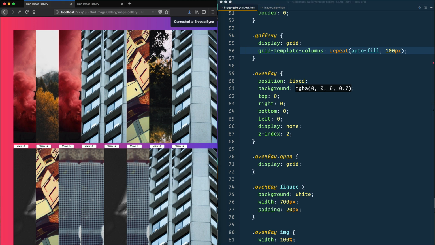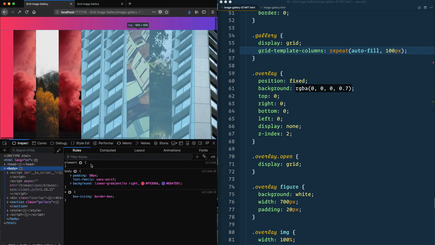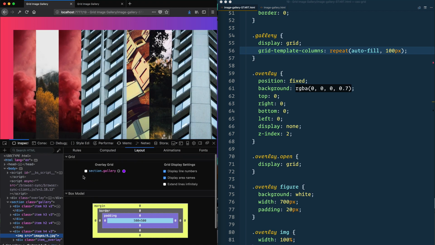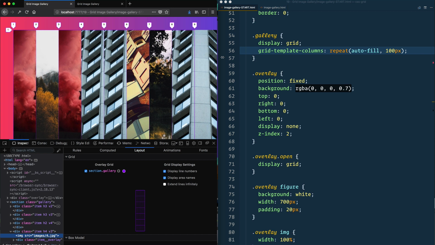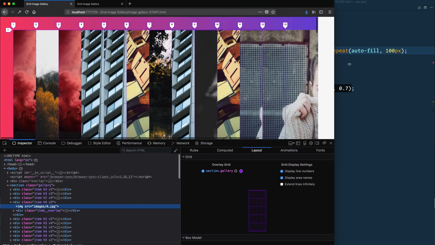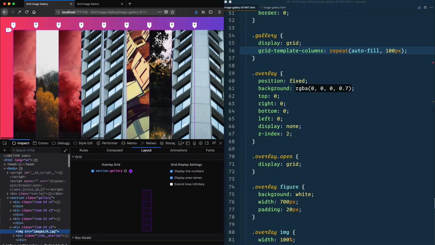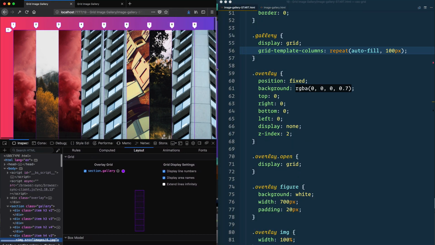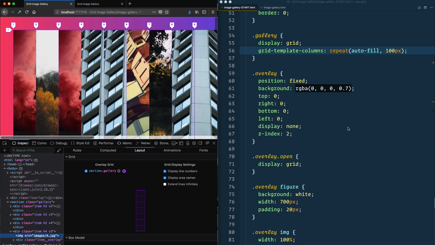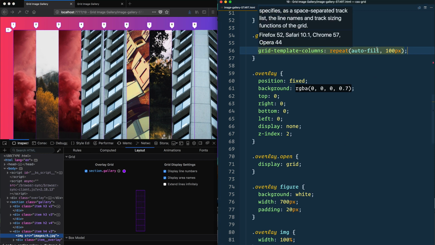Give that a save. And ooh, look at what we're working with so far. If we inspect element, let's turn on our layout tools for the gallery. You can see that there's 9, but if it goes bigger, 10, 11, 12, each one is being slotted into a grid. So that's our columns, our horizontal that we're working with. But we also need the vertical.